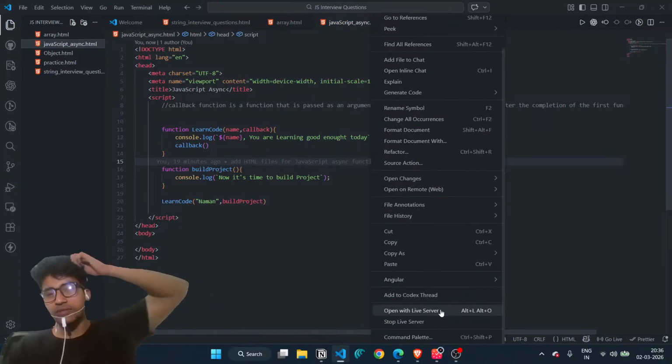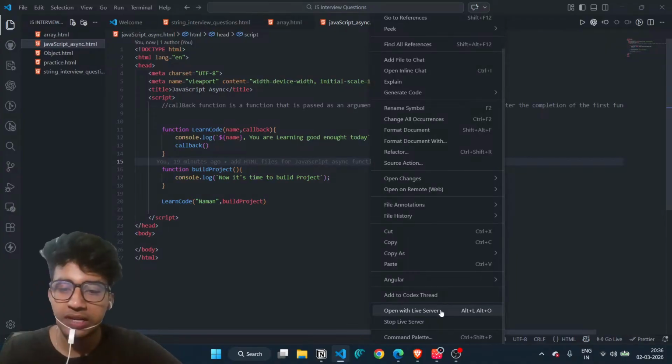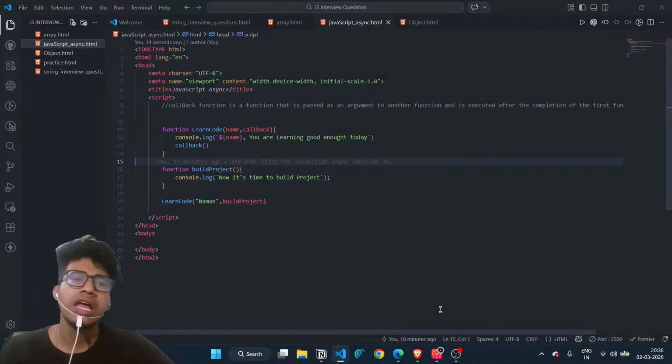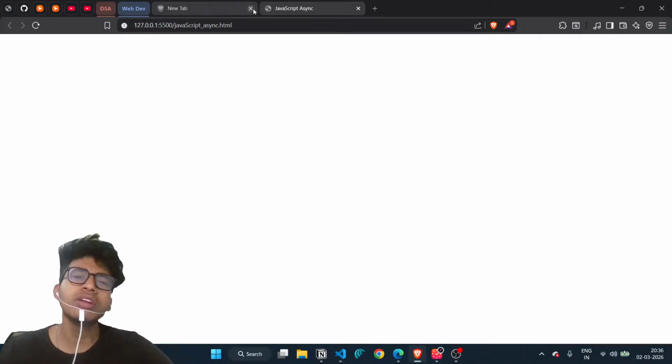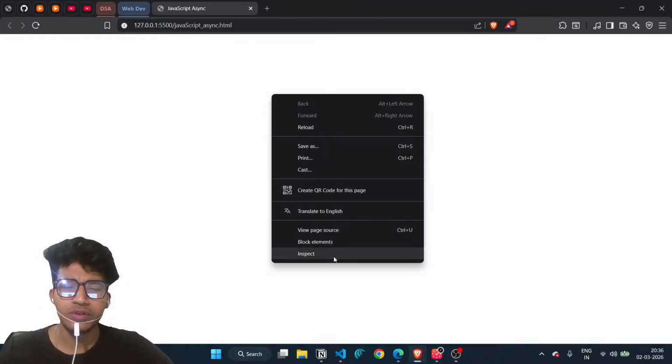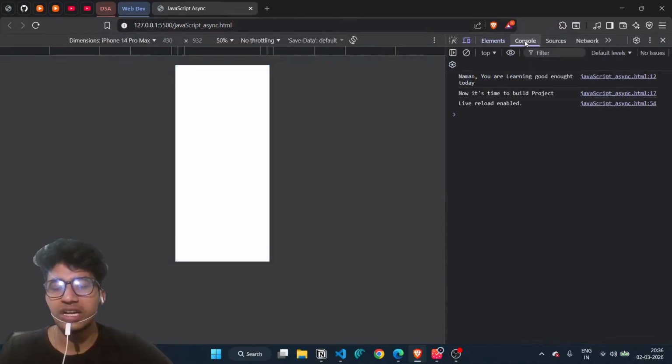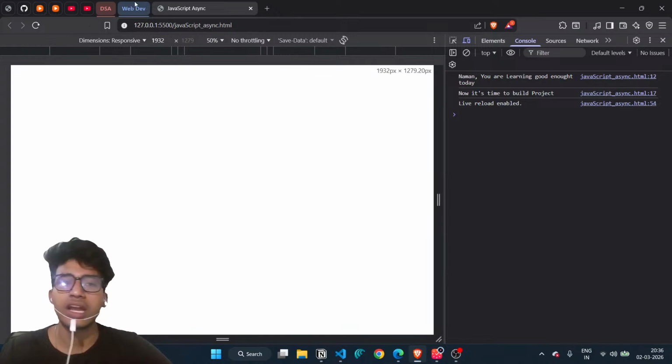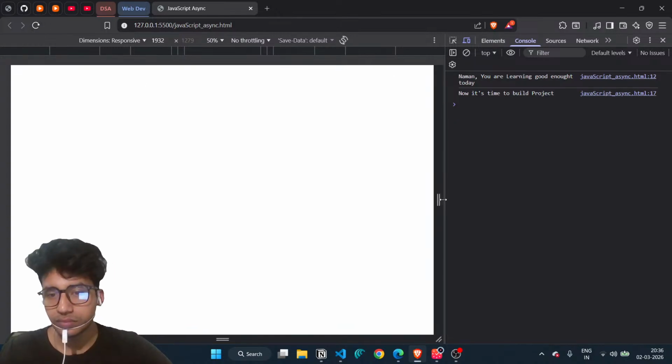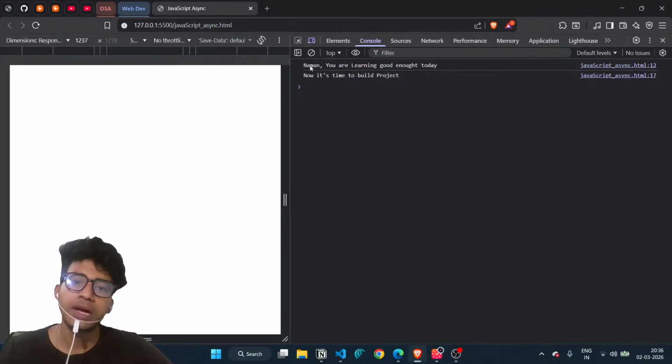You will know why I'm just using an HTML file to run this code, because whenever it gives an error we can easily handle it, and whenever I use an online compiler it gives so many errors, so I don't use an online compiler right now. Okay, so here you can see that the output is simple. We have just simply passed a name, Naman, you are learning good enough today, now it's time to build project.